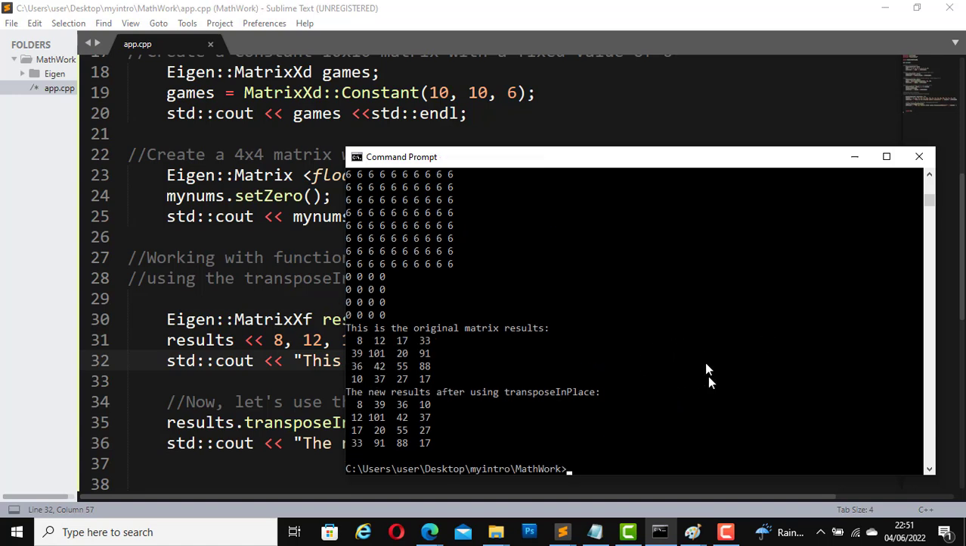Great, it was run successfully. The result is this. This is the original matrix result. This is how it looks before we apply the transpose in place function to it. Now with the transpose in place function applied to it, this is how the new results look.